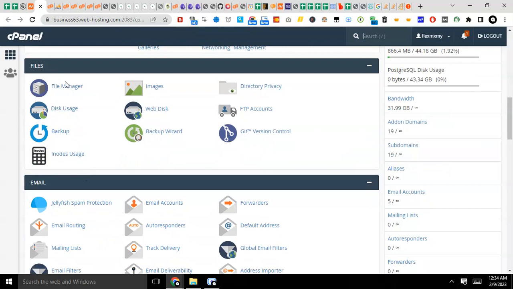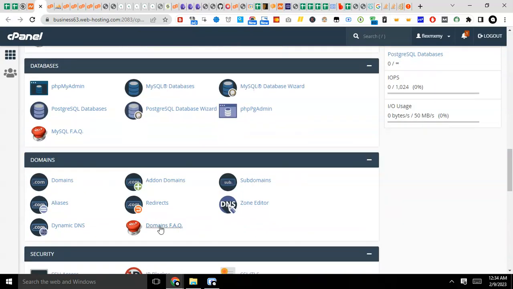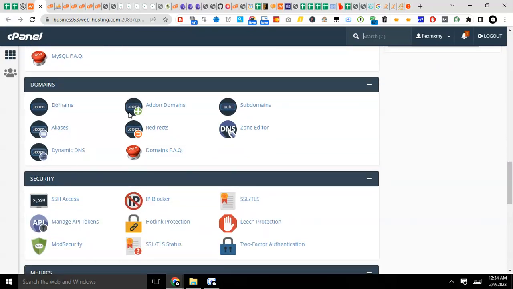So the file manager is where you manage your files, images, directory privacy. Then you have the email section. This is where you create email accounts like info@yourdomain.com, then mailing lists, spam filters, encryption, email disk usage. Then the database section is where you manage your database, PHP MySQL database, and so on and so forth. Then domains, this is where you manage domains. And if you have pointed a domain to this name server, you need to come here and add the domain as an add-on domain.